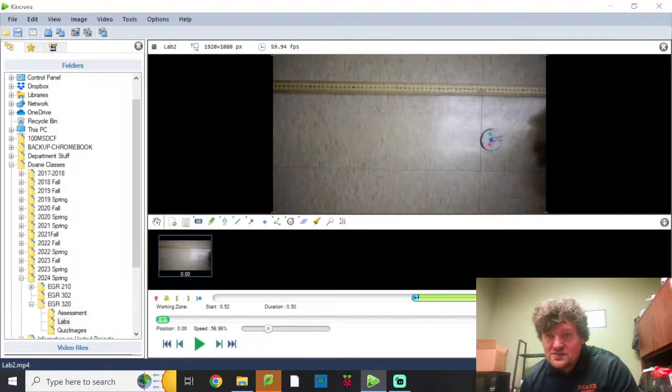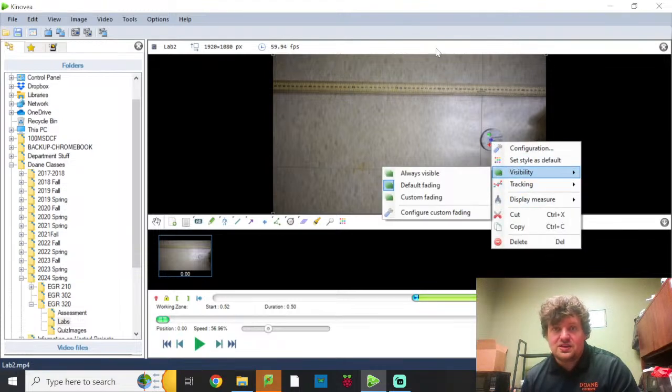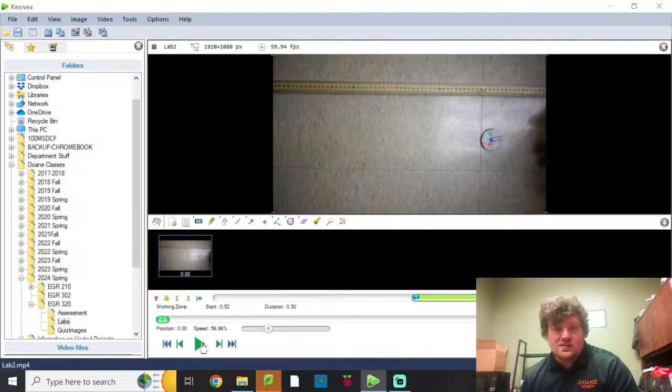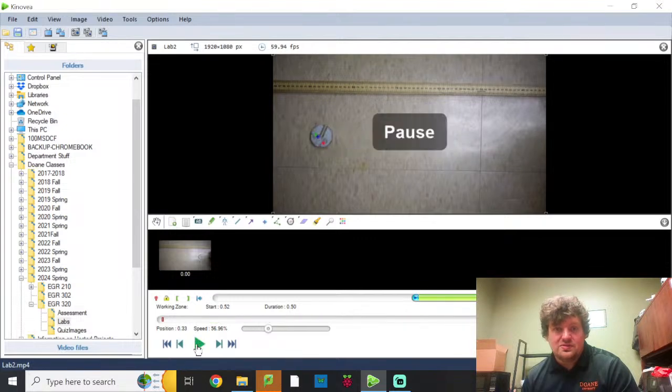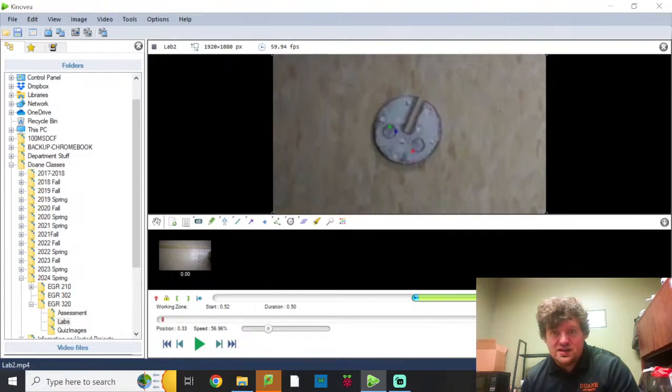Oh, did I hit start tracking on this one? No, I'm going to right click. Oh, no, I did. Okay. So I go ahead and hit play. Now, you'll notice it went real slow. And here, my blue marker did not stay in the middle here. In fact, none of my markers really did stay in the middle here.